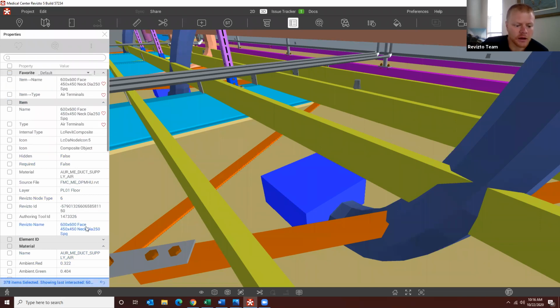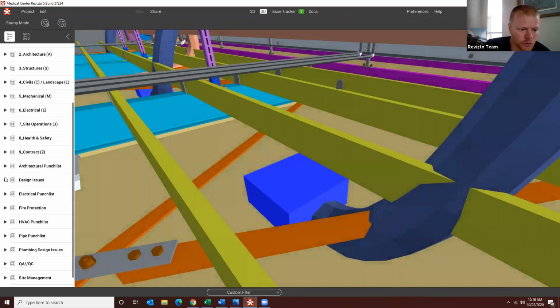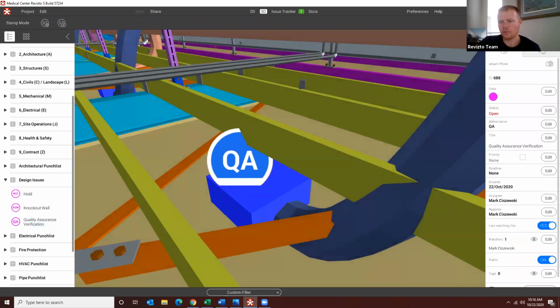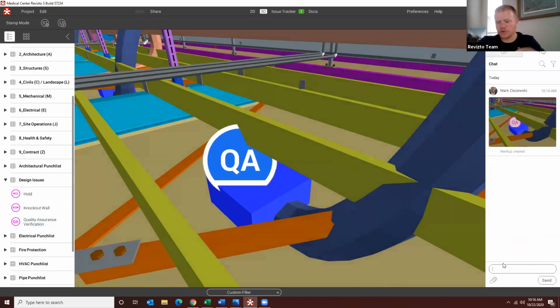But from here, we can come up and we will just create an issue and we'll say, we need to have a design quality assurance verification. So I'll put that stamp on this one right here. And I'll then add in some notes. Let's confirm these were all installed correctly.